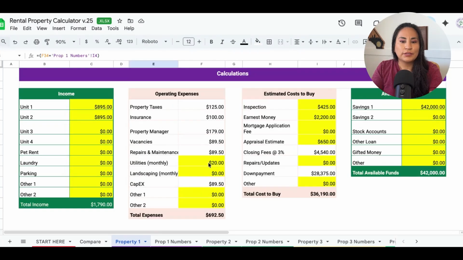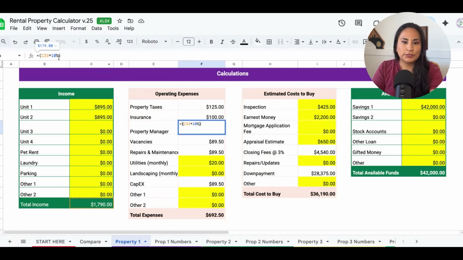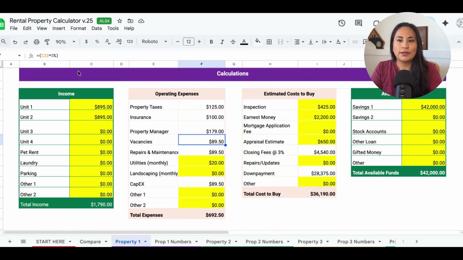The only things that you can mostly change is the yellow, unless you want to change the percentages, just double click and then go up here to the formula and then just change the 10 to whatever percentage. Just make sure that there's still a percentage after whatever number you put. Otherwise, you're going to mess up the formula. If you do, you could always just come back and re-download the template. But for the most part, all the stuff in white is going to be automatically calculated for you.